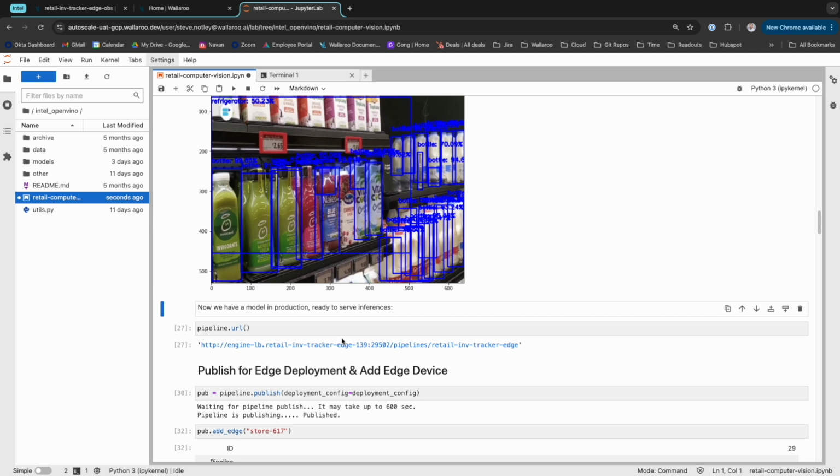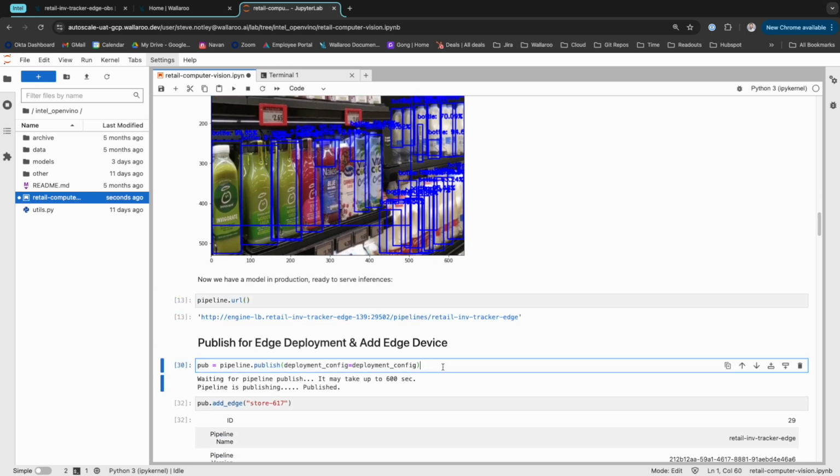If I'm happy with those results, I have my external URL that has been automatically generated that I can start to use to integrate with any other services that are going to rely on this model.